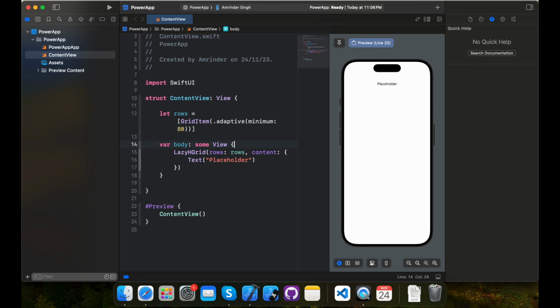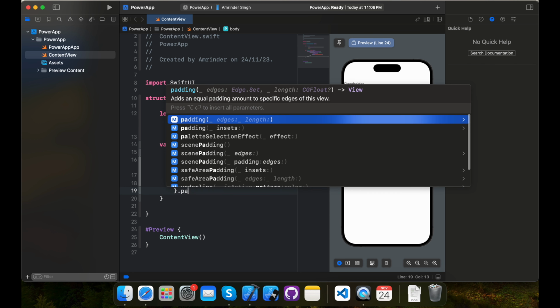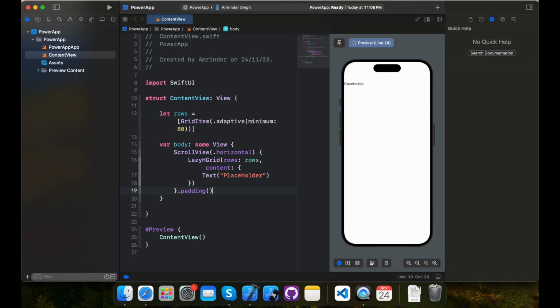Now we have to create a list. So first we add here ScrollView to display a list, and here we mention it as horizontal. Okay, and let's add some padding. So now we have to create a list of emojis, right?